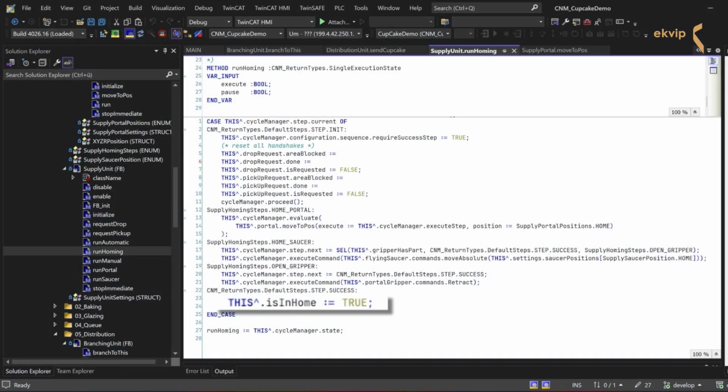Now, isInHome is set to true. And just like that, our runHoming returns success.